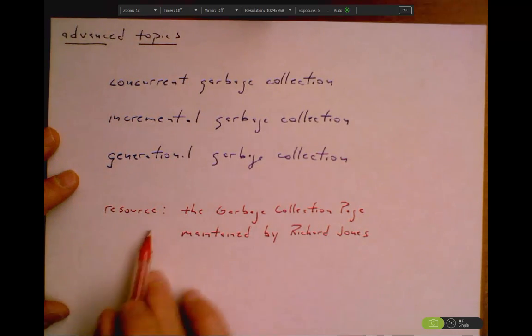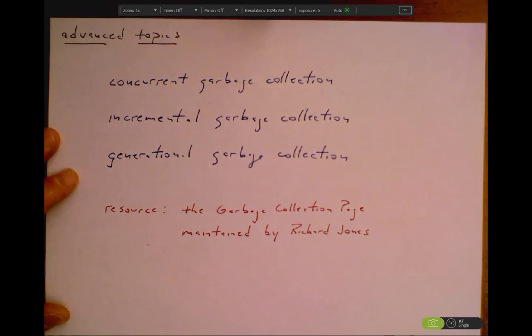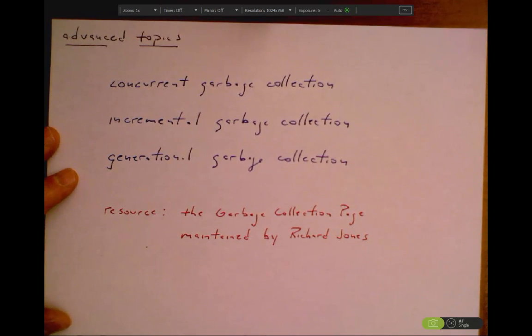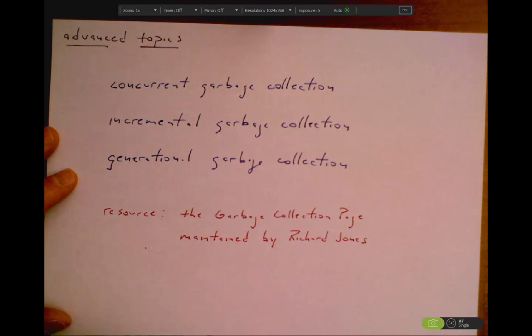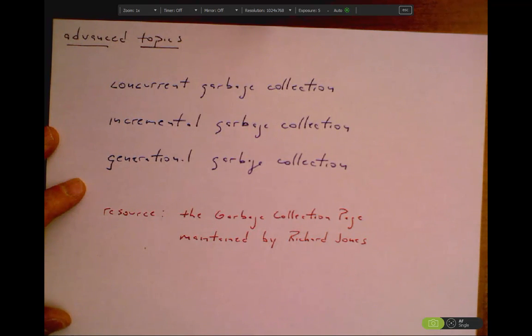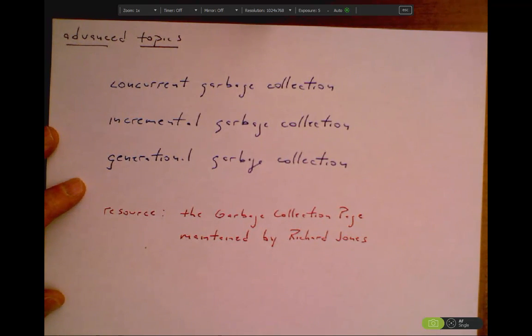There's a great online resource if you're interested in learning more about these more advanced topics. It's called the Garbage Collection Page, and it's maintained by Richard Jones, who's also written a couple very good books about garbage collection that I would recommend, again, if you're interested in more advanced topics.